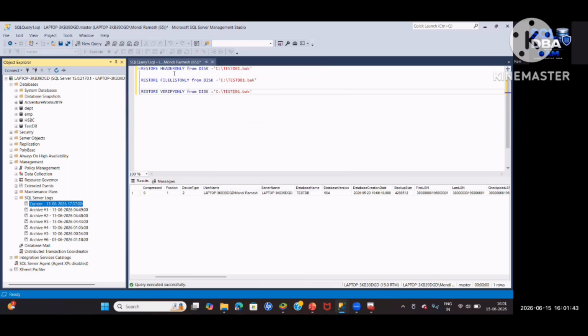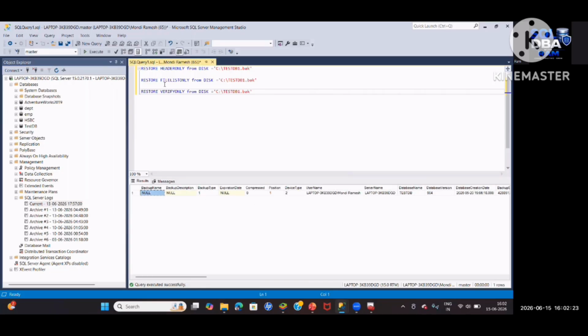Here, header only will display the version and the server version when started. Everything you will get it, sir. File list displays how many files are available: how many data files, how many NDF files, and how many log files. Now we'll get the file list only. Now I can run this query.